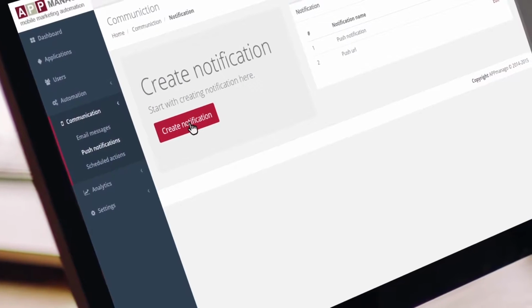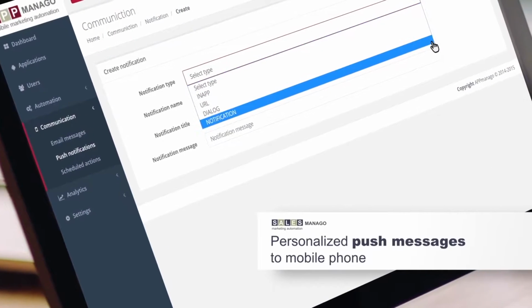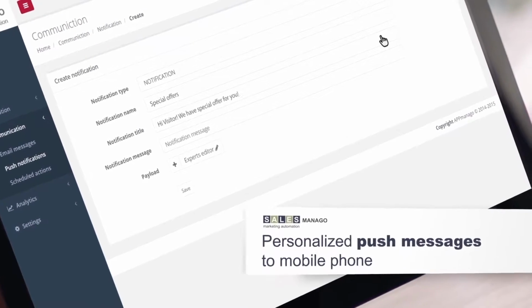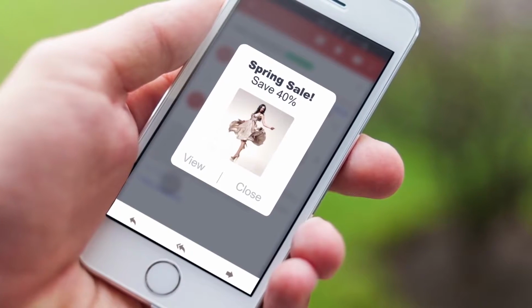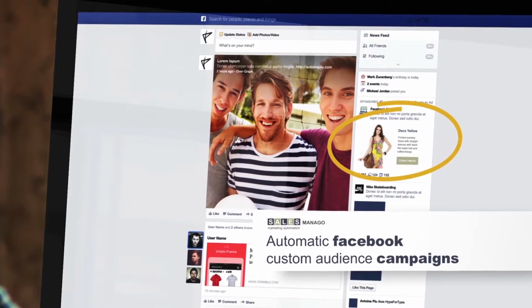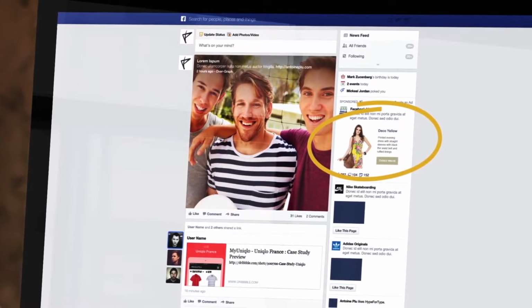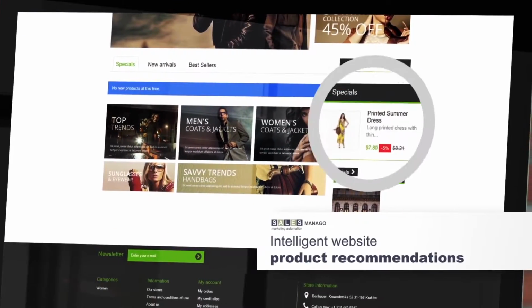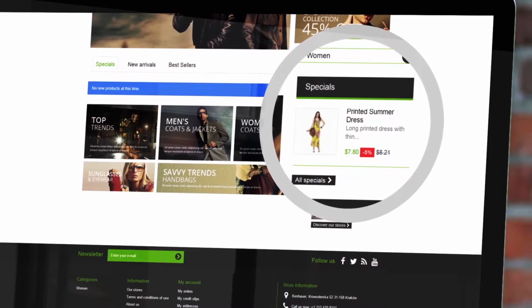Then Salesmanago sends a push message to her mobile phone with the products of interest offering a special discount code for her to use. When she visits Facebook, she can see products from your online store similar to the ones she has clicked on. And finally, while entering your online store again, she will get perfectly personalized and intelligent product recommendations shown on your website.